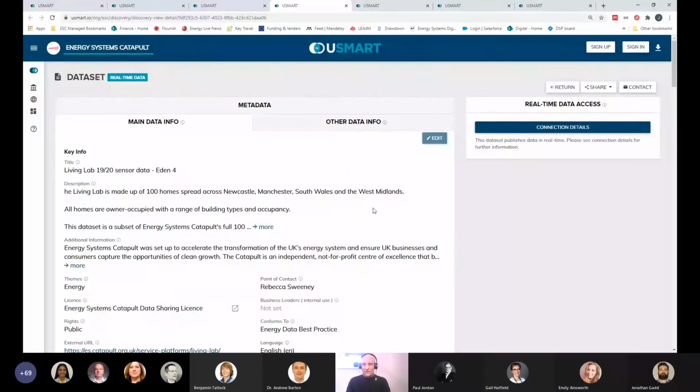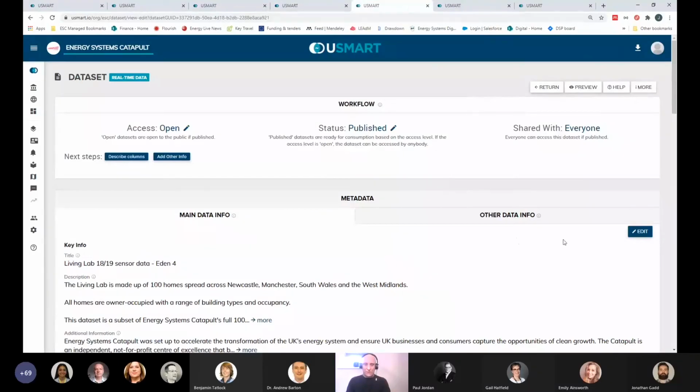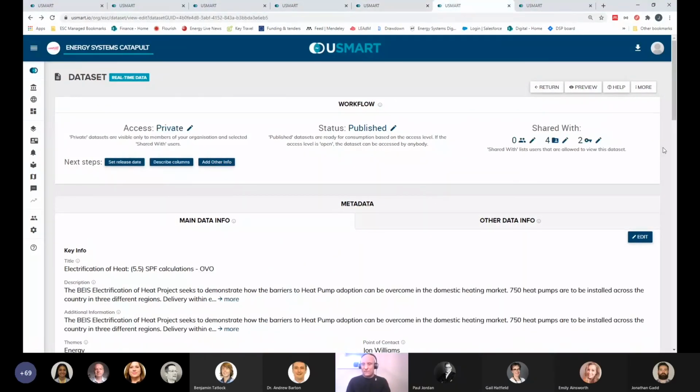This is for open data, but we also have the ability to have private data as well. So you can see here, this is 1819 sensor data. It's labeled as open here. But if I go to a different data set, this is data that we've been collecting for the electrification of heat project. You can see I've designated this as private. So only people within ESC and those shared with are able to access this data set. So we can do that if there's things like commercially sensitive information in there or information that's specific to a specific organization.